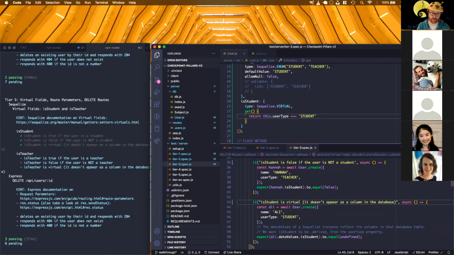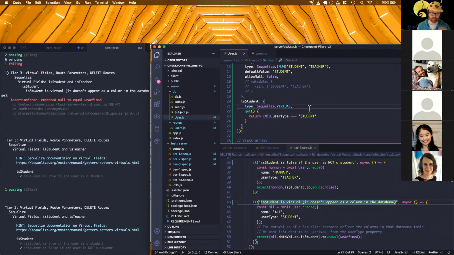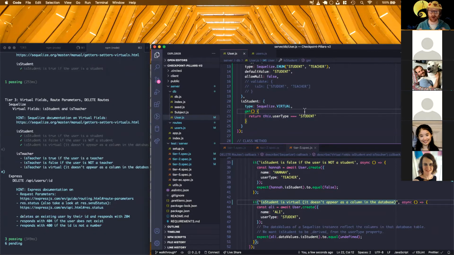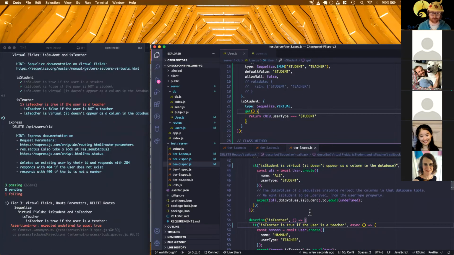And then we also want to make sure isStudent is virtual. It shouldn't appear as a column in the database. So if I had done something like Boolean here, it's kind of going to work, but it shouldn't show up in the table. It shouldn't show up in my database table. So I want it to be virtual. Okay. It's basically a derived field. We can derive the isStudent property from the other properties, like the userType property.